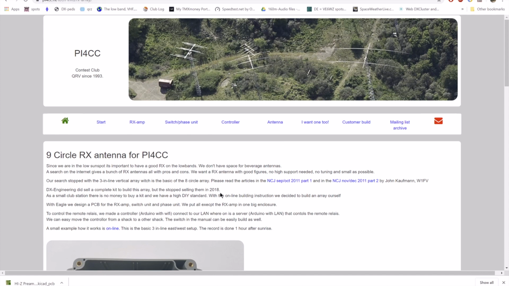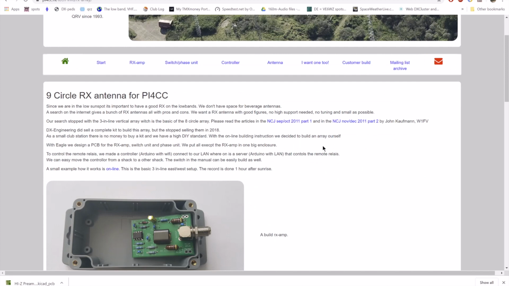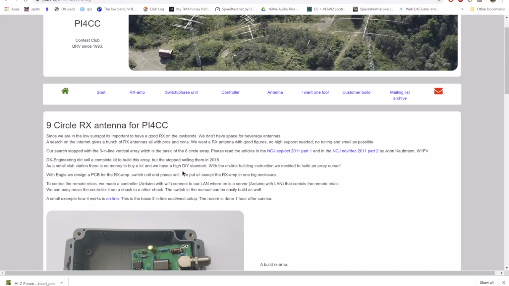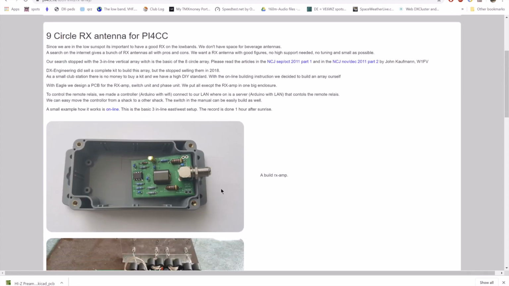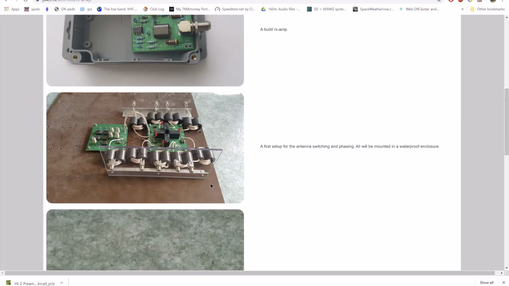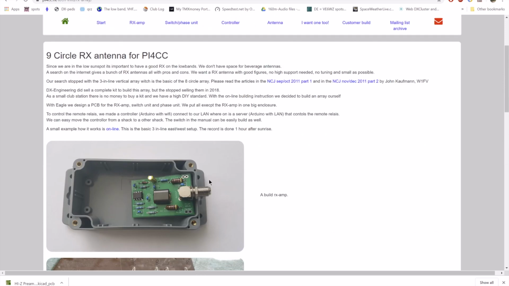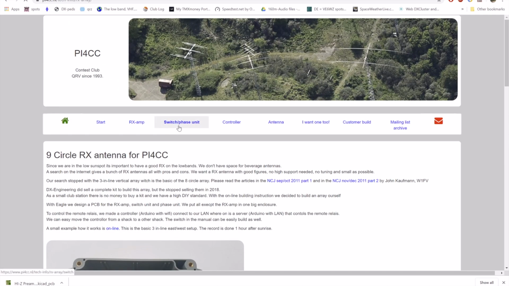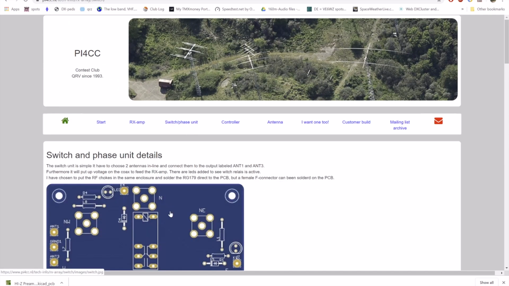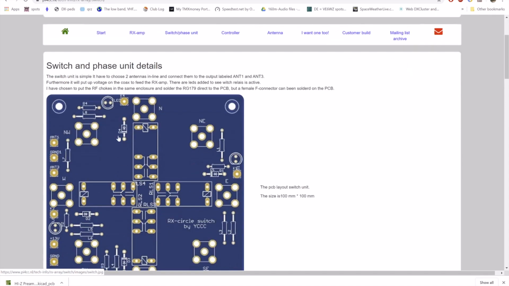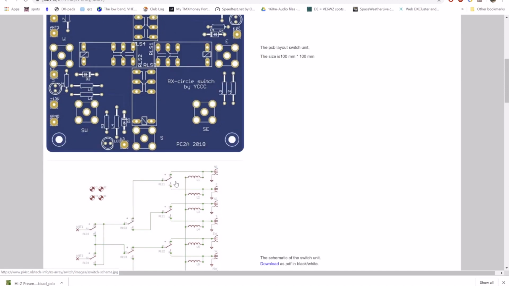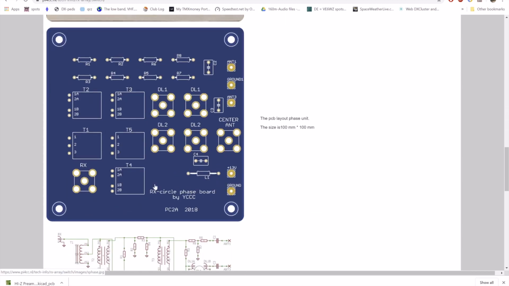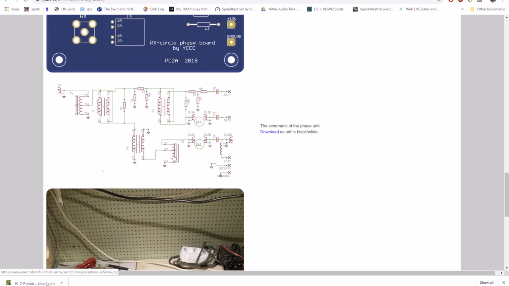They have a full nine circle knockoff here, which includes the phase and the switch box, as well as the RX amp. You'll notice they followed the same layout and physical design of the YCCC design for the preamps. Look, I like my preamps better, to be honest with you. But you can order here from them. I haven't followed it through, but they have boards available for the switch and phase units. This is the relay switcher, and there's another board here for the phase box, and the full design and how to do it.